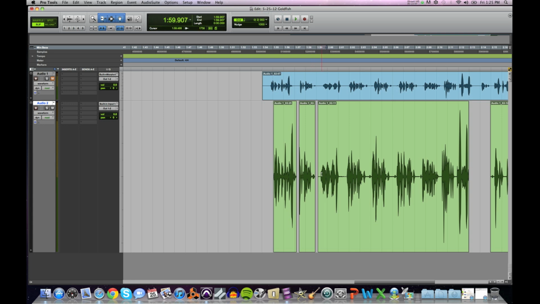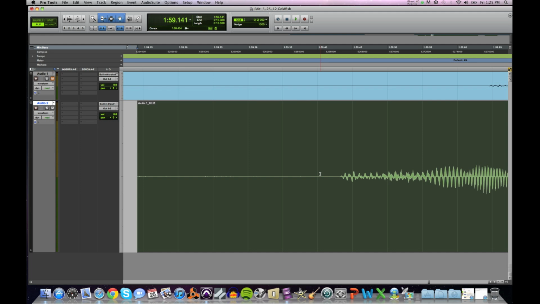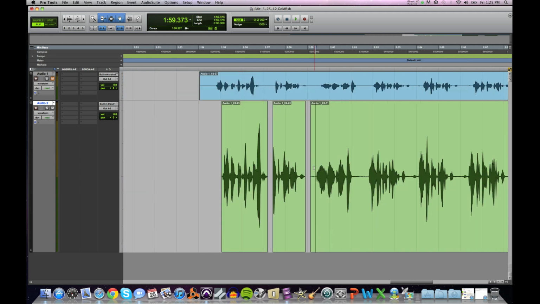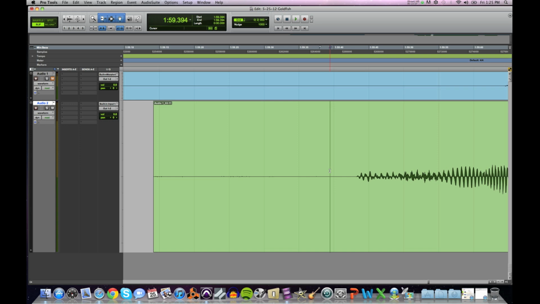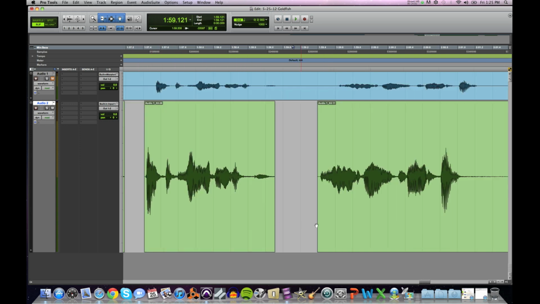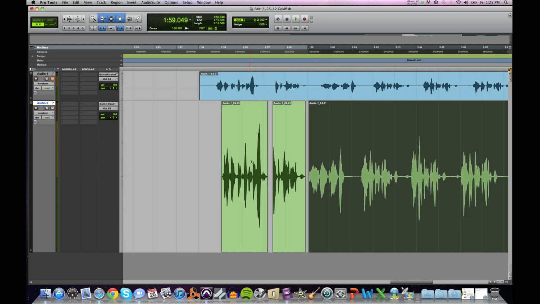Let's go in. Selection tool. Press RRR. Selection tool. Press RRR. There's some dead space right there. It's very, very surgical editing here. Let me pull it up. Let me see what it sounds like.